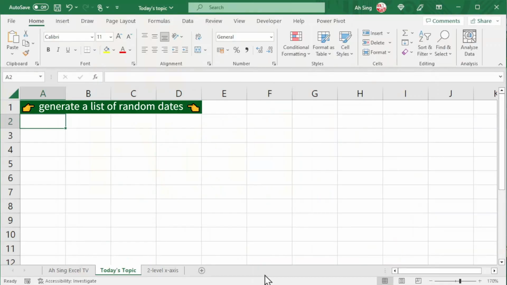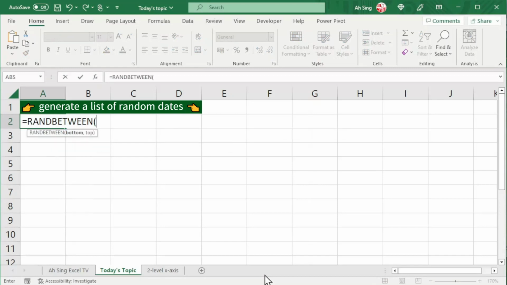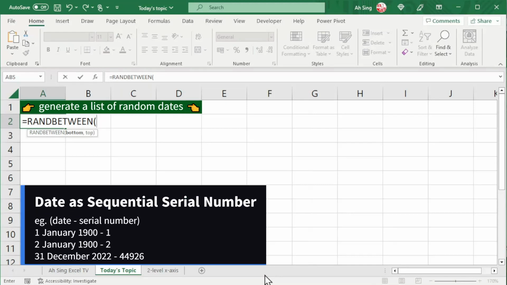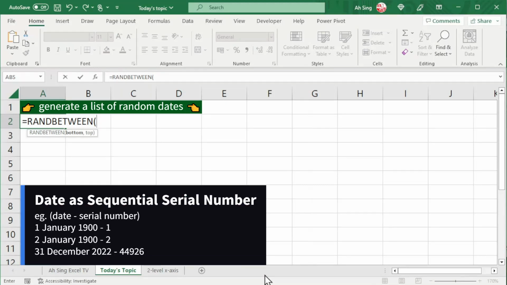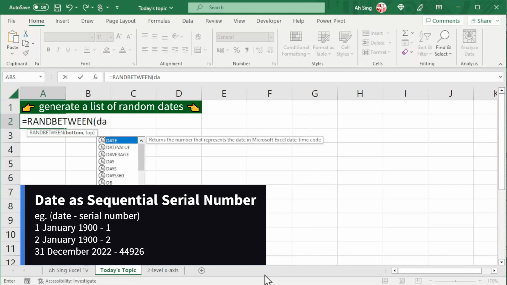Today I would like to share how to generate a list of random dates in Excel. To generate a random date, we can make use of the RANDBETWEEN function. For the bottom argument, that is the minimum date, we should input a serial number. However, if we have no idea what the serial number of a particular date is, don't worry, we can make use of the Excel functions, either the DATE function or the DATEVALUE function.